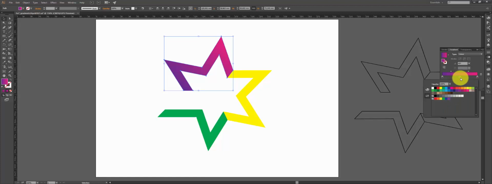Then I'm going to double click on that box to add a lighter purple. So I'm just going to use an in-between color to make this gradient more even.